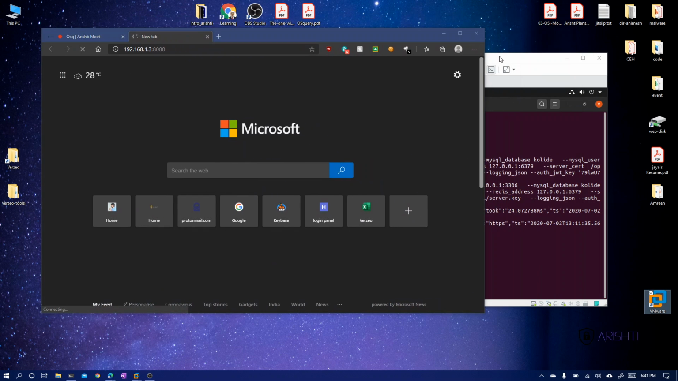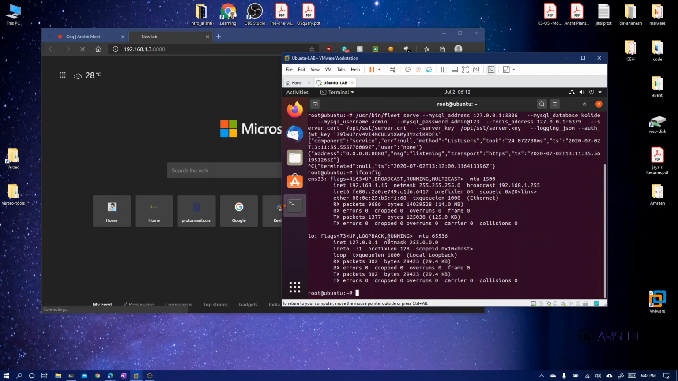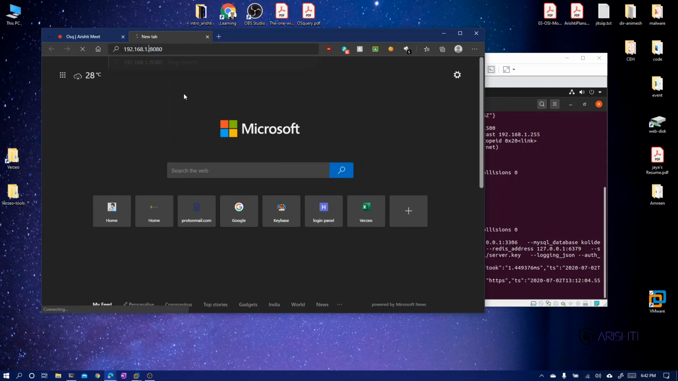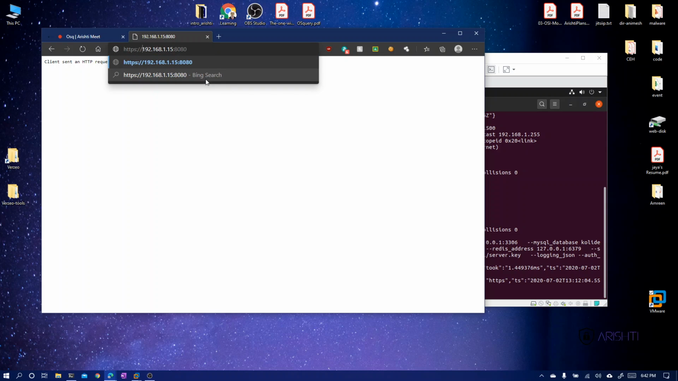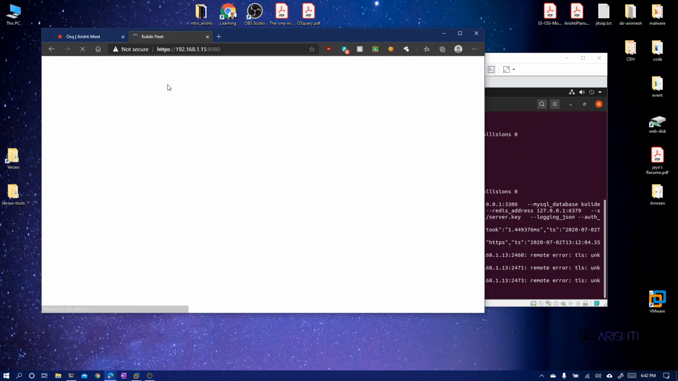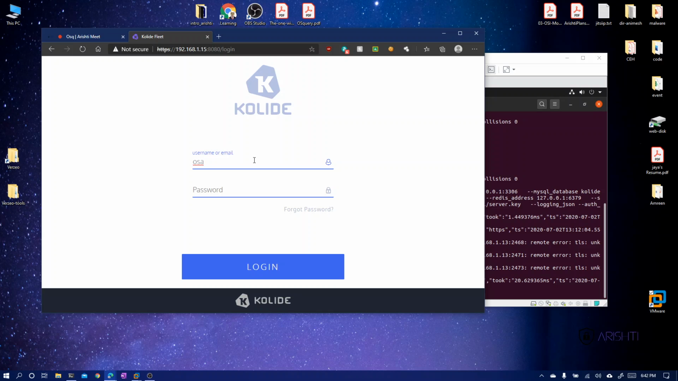Okay, if everything goes fine, we should see it running on 1.15, I guess. So it's not 1.3 anymore, that's 1.15. And we see we got a message, make it all HTTPS, accept the risk, non-login, OS admin.